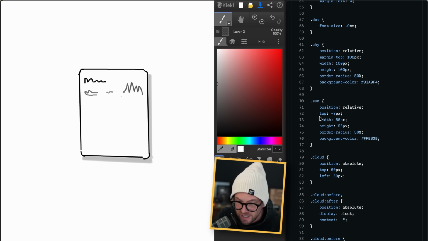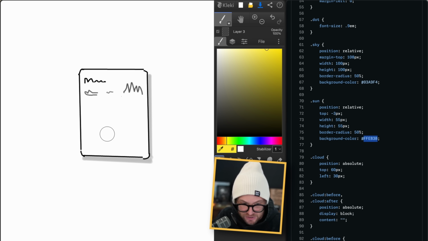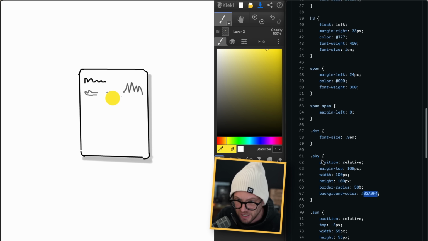So the sun is going to be a color of this. And, okay, ooh, that's a beautiful sun. It's going to be a beautiful Sunday. Okay, width is 55. Height is whatever. Top of -3. Position relative. Border radius. Okay, there's the sun. What a beautiful sun that is. And then the sky. Oh, the sky. The wonderful sky.